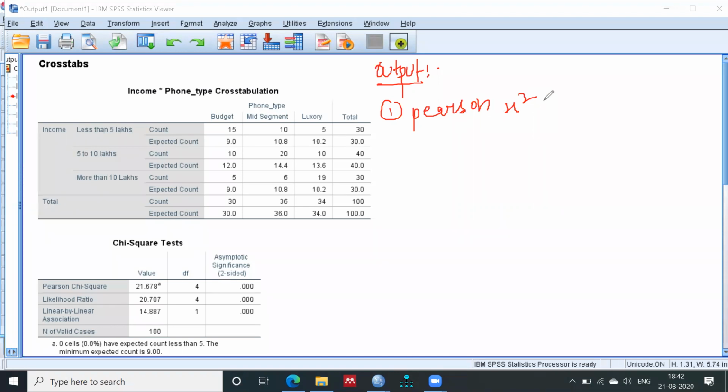Pearson chi-square and p-value, both things we check, or you can also check only the p-value. The p-value is very, very important. You can see that Pearson chi-square is 21.678. You can note it in your notebook, and the p-value is 0.00. So my p-value is 0.00, which is less than 0.05. If your p is less than that, then we can reject the null. So here my null is rejected.